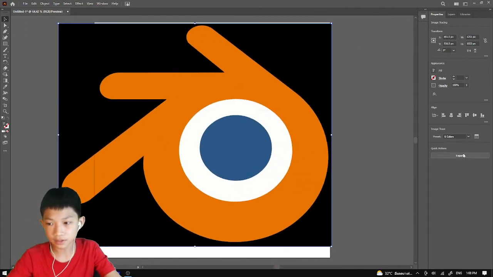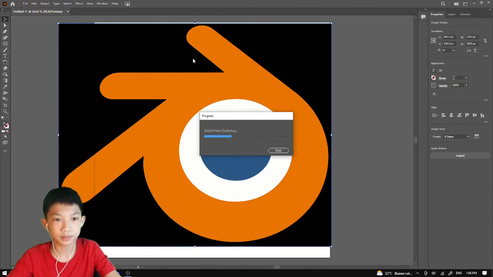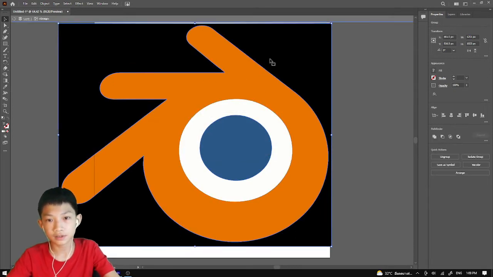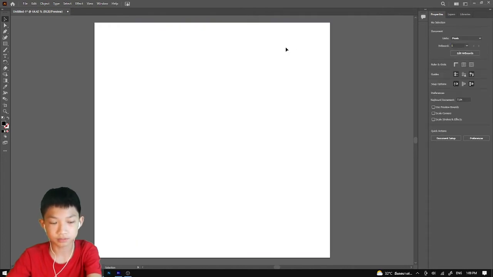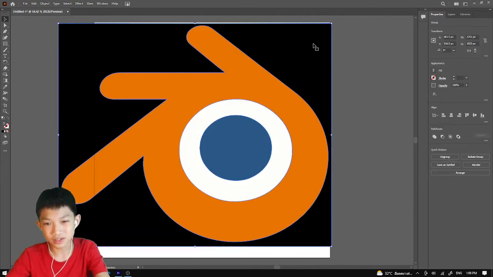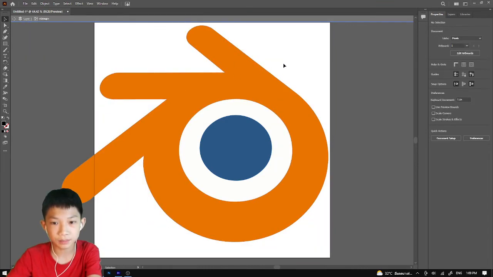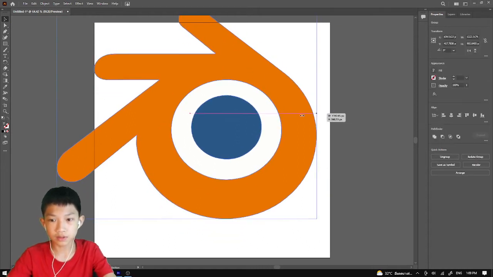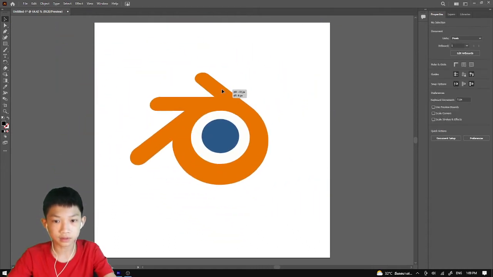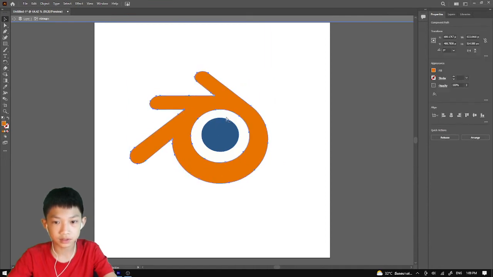And then you can now see it is a vector graphic, and then you can expand it so that you can adjust some stuff about it, because if you don't, then it's just going to be a flat vector image. So after you did that, do a couple clicks on it, and then you can adjust it. Delete the background. So now we have 3 parts: the orange part, the white part, and the blue part.